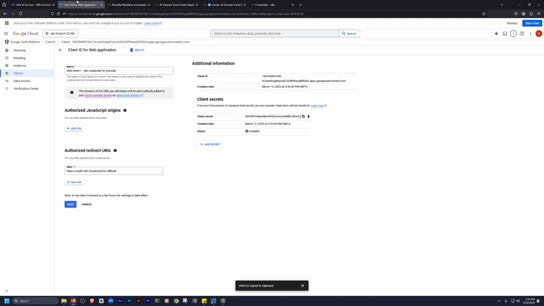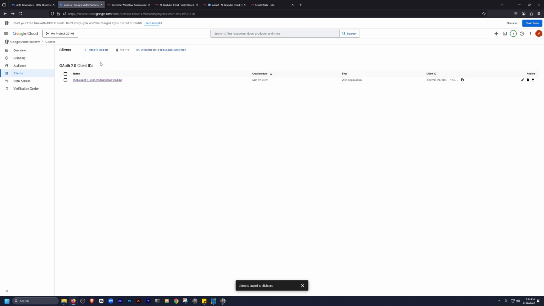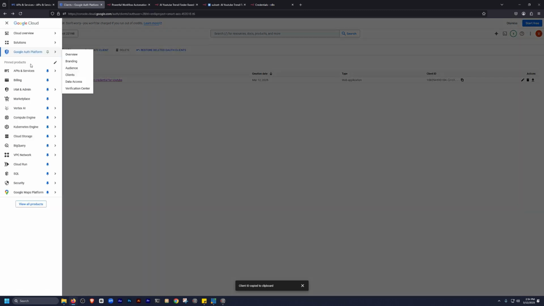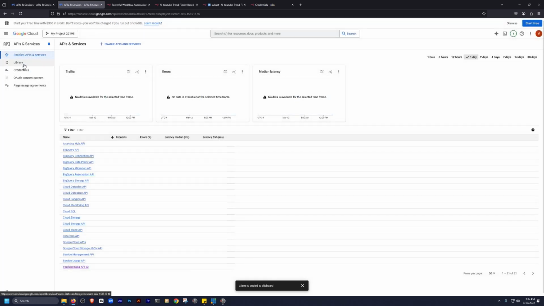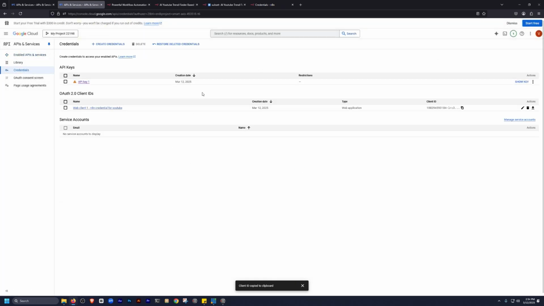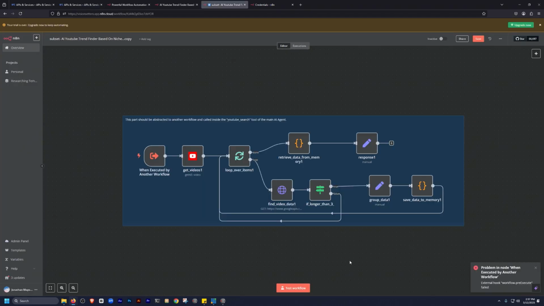Then, for when they do HTTP requests, you actually want to come back here to API services, credentials, and you'll see your API key here. And again, for this specific use case, this workflow utilizes both the OAuth authentication credential there and also an API key credential here. And that's what you would need to get this working for your workflow.